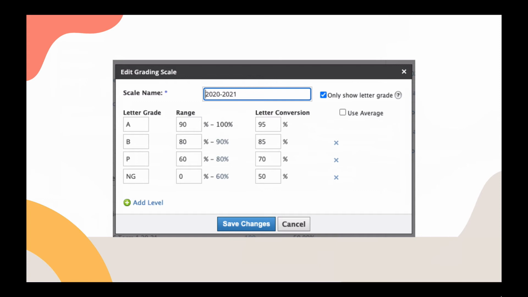By checking off the Only Show Letter Grade, students will only see the letter grade, not the percentage associated with that grade. However, even with this checked off, the students will see the numeric points achieved out of total points for individually graded materials.